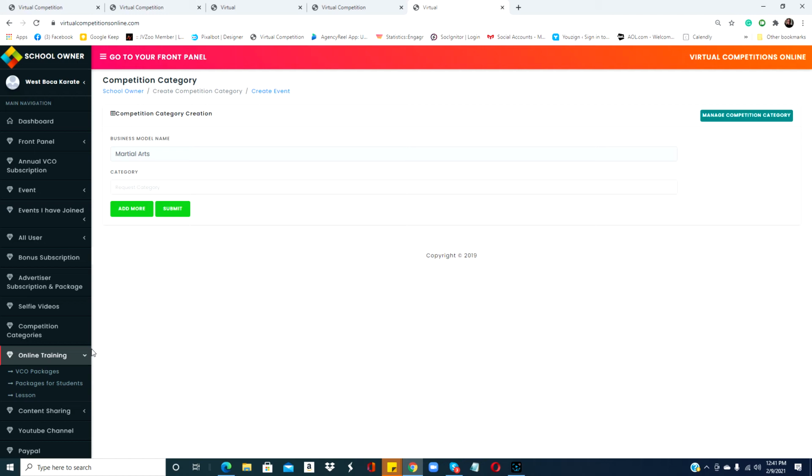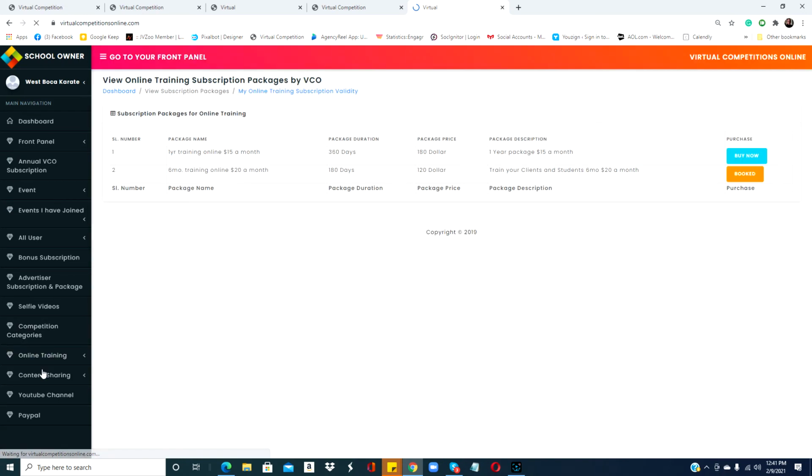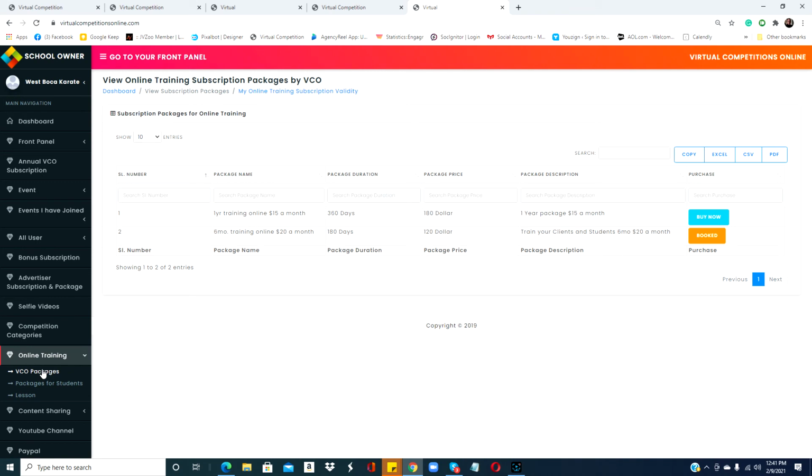Very important, really good. Now, if I come down here, you notice that VCO packages, you have to buy the package in order to see these other two tabs here. So we already purchased this right here. It says book. So he purchased it. That's why you're seeing these other two tabs.